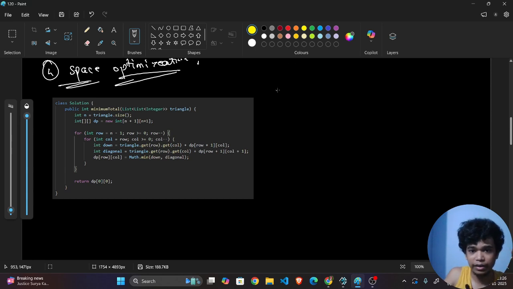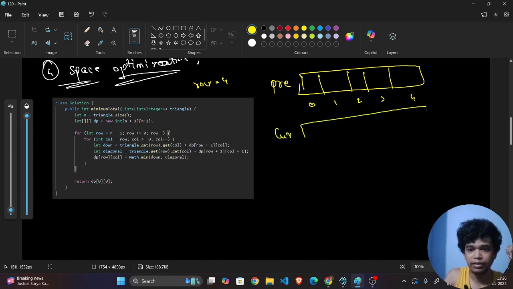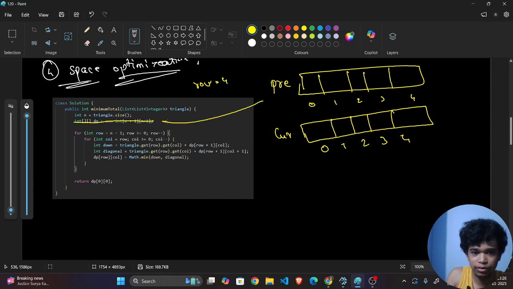First of all, I'll be taking previous as n plus 1 columns. For example, if the row is equal to 4, then I'll be having 0, 1, 2, 3 and 4, so size 5. This is going to be your previous and this is going to be your current. Current will also be of size 5. Now I have taken two rows with n plus 1 columns. So instead of this line, I have mentioned these two.